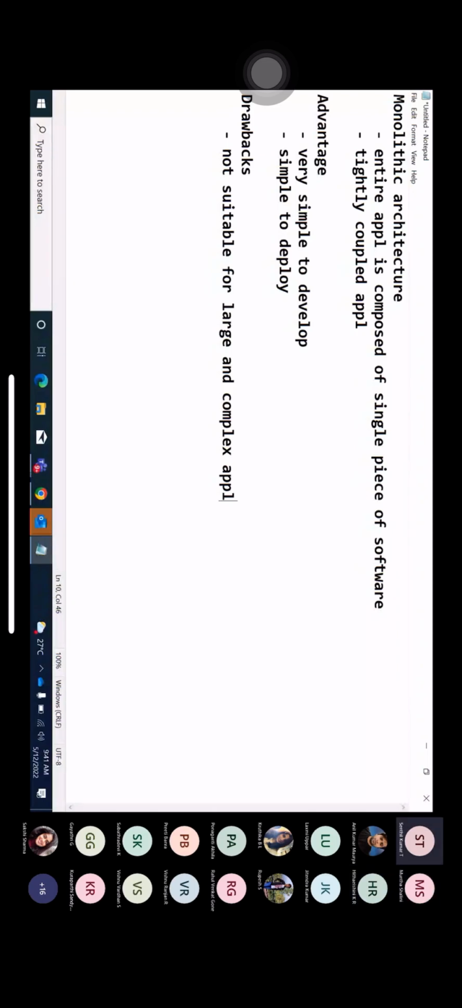Why is it not suitable? Because in a large or complex application, there will be many team members, and each team member will be given different modules. Those team members have to understand the requirement clearly. If they are not able to understand it, obviously the final product will not satisfy your expectation or your customer's.